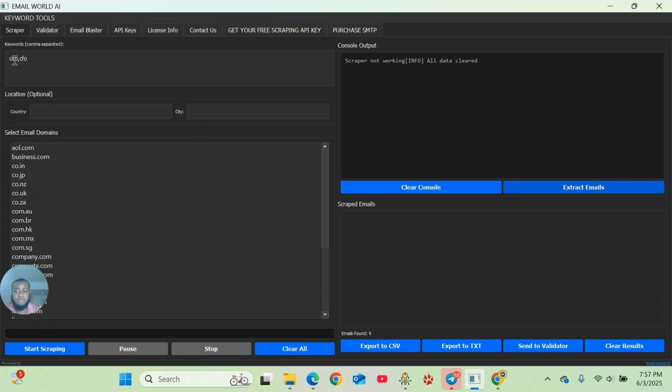You can see how I separate the two with commas. At the top here, you can see keywords, comma separated. Make sure whenever you're loading multiple keywords, you separate them with commas.